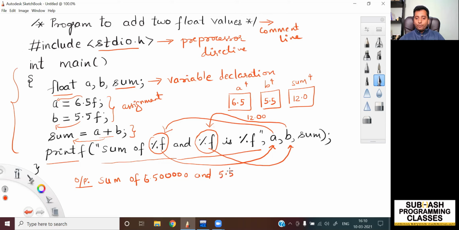So 5.500000, right? There would be 6 digits after the decimal point. And then again it continues printing. Then it says "is". Then again we encounter a format specifier. Therefore it goes to the other part of the double quotes, fetches the value of sum, which happens to be 12.0, so it is 12.000000, and this will be your final output, right?